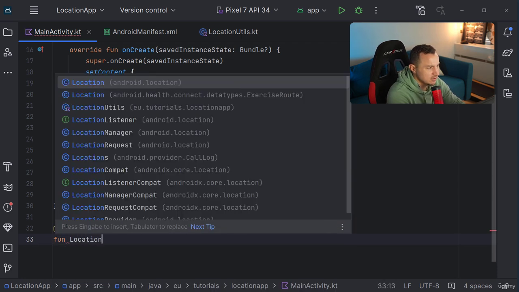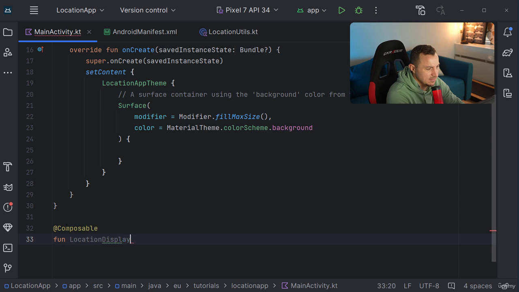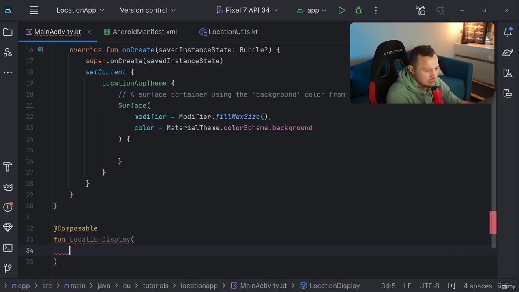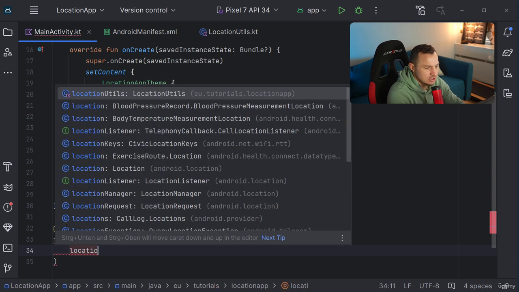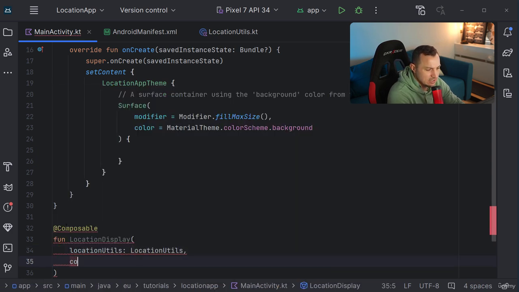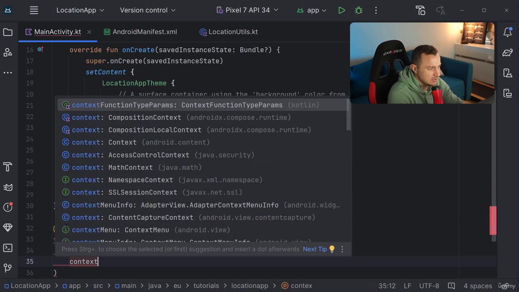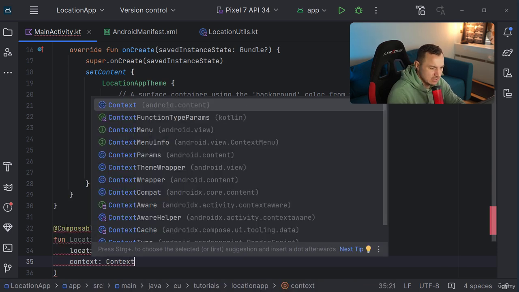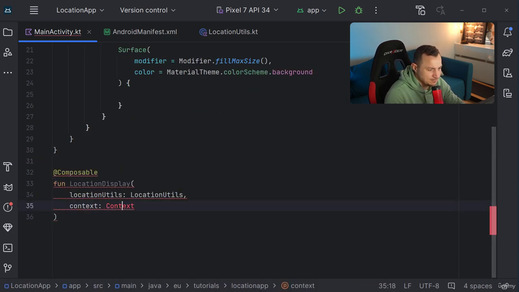So I'm going to call this one location display, and what it will require is going to be the location utils. So location utils, and then the context. So context of type context. Now this composable, we need to import context for this to work.